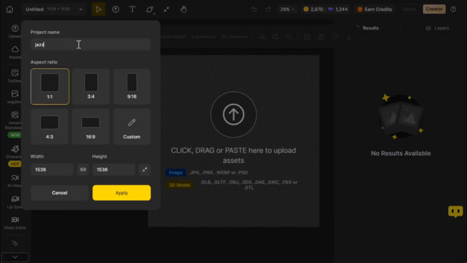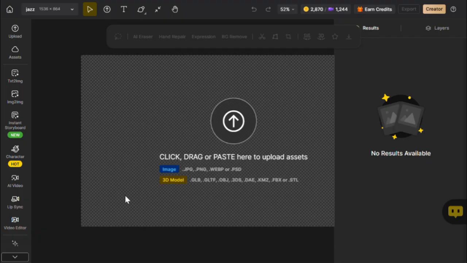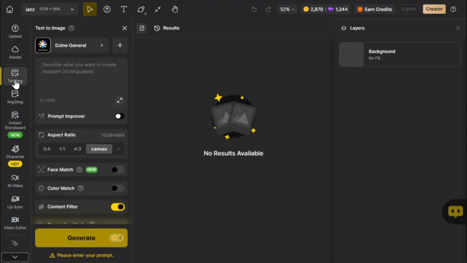I'll go with this one. Next, let's choose the project aspect ratio. I'm choosing 16:9, but feel free to select whatever fits your needs. Now, once that's done, you can see multiple options on the left side. We need to start with our images first, so let's choose the text to image option.